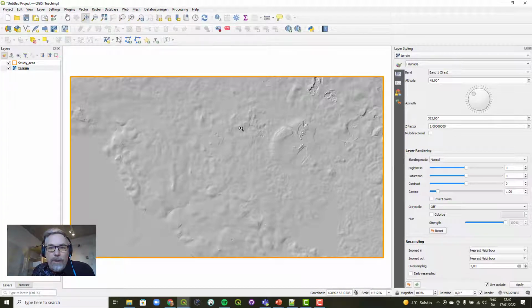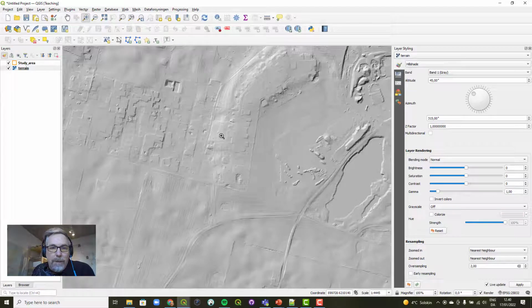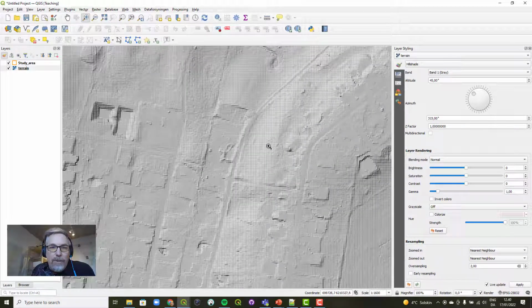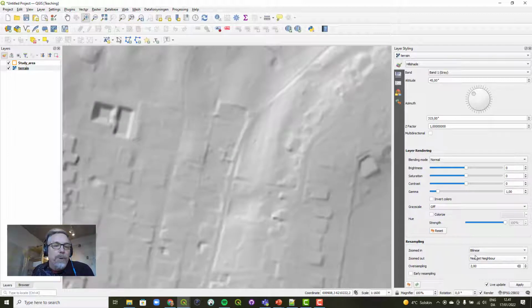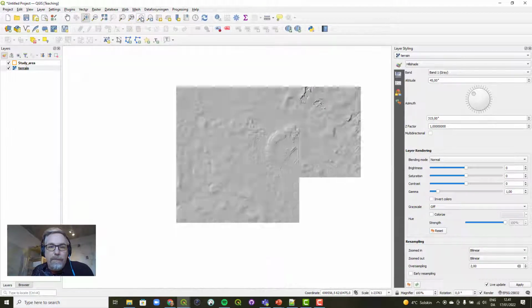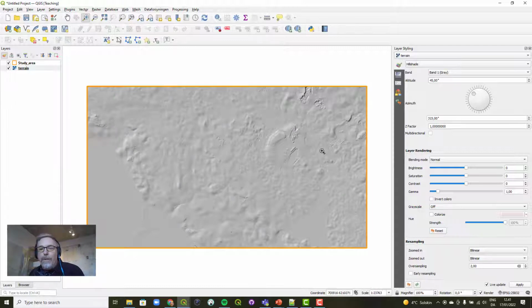And you'll notice if you zoom into that data a little bit more closely, you start to see this kind of gridding, pixelating effect. And if we change the resampling method, we can smooth that out and get rid of those artifacts. So if I choose bilinear for zoomed in, it will smooth the rendering of this digital terrain data and creates a nicer visualization. So you often need to address the resampling when using the hillshade renderer.